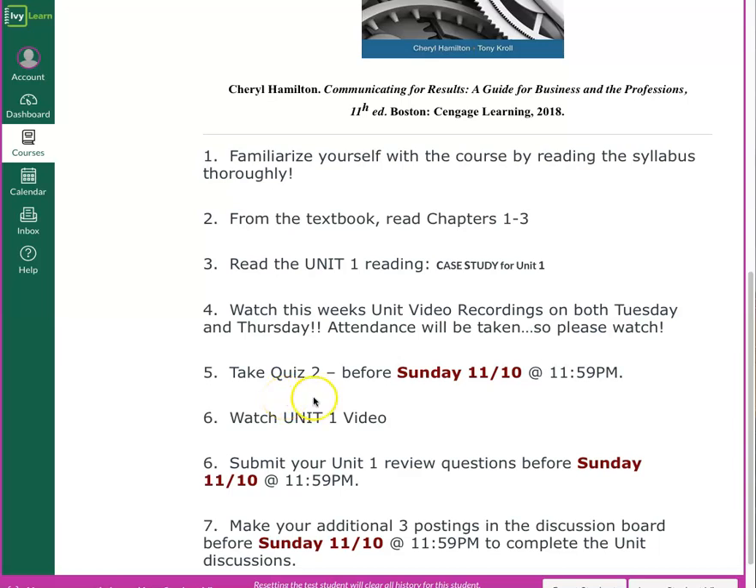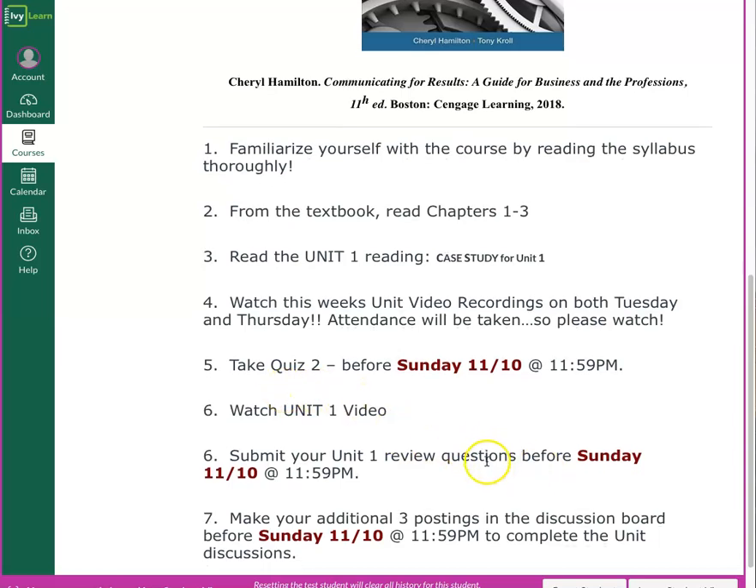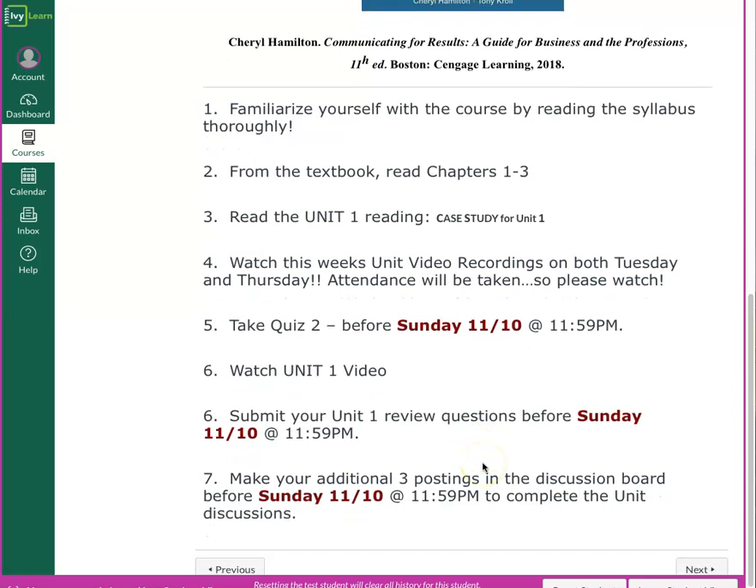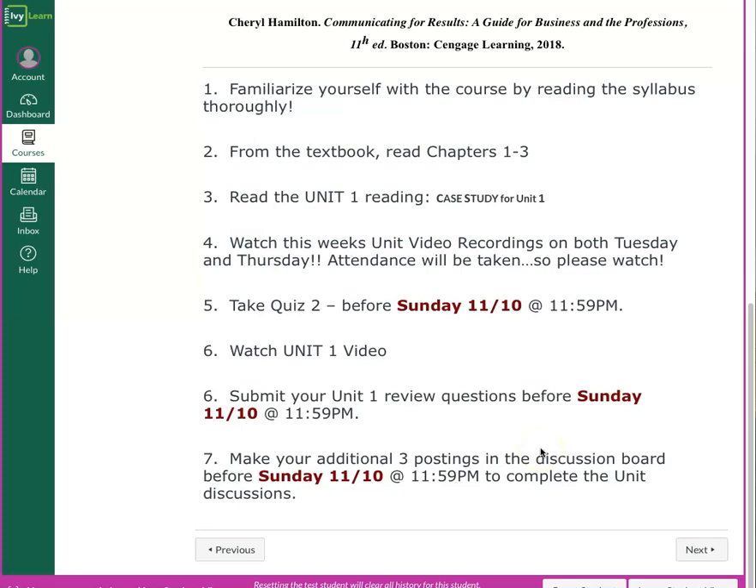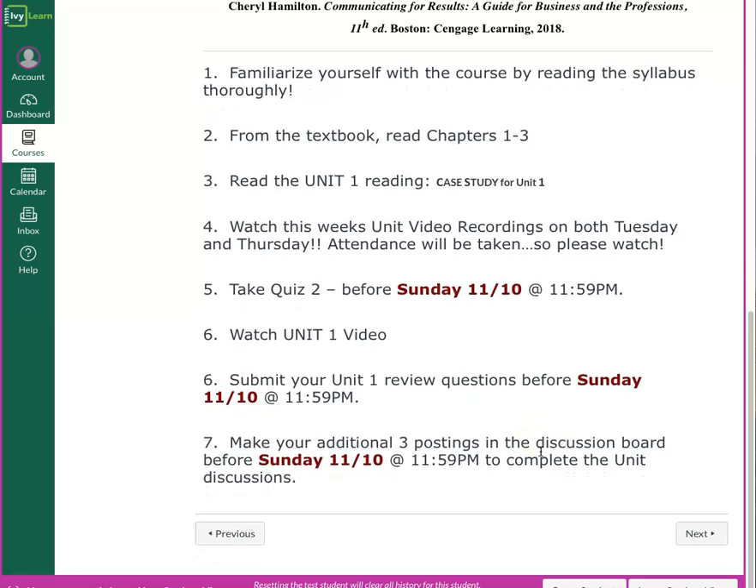Then you also take quiz 2, and for this particular week, you have your unit review questions. And you also have to post an additional 3 postings, which we've already discussed, that are part of the discussion board.